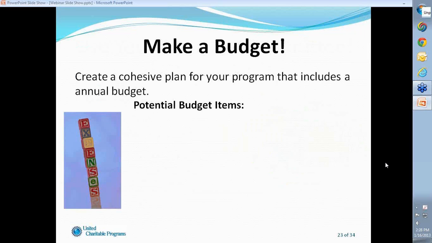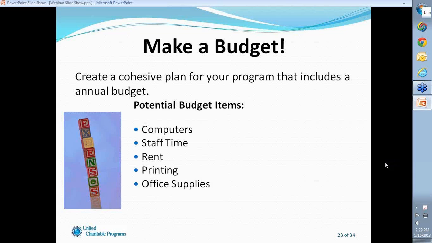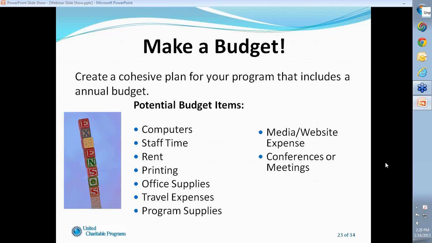One of the things about a program is that you do want to have a budget in mind when you're first starting out, even though you won't have a real idea, let's say, of what kind of expenses or income you're going to have. You do want to have a general idea about your program and its budget. Now, here are some potential budget items that your program may have. Let's say a computer expense, staff time, rent for an office dedicated to your program, printing, office supplies, travel expenses, program supplies, media or website expense, conferences or meetings that you may attend to further your program, event expenses, fundraising expenses, or postage.